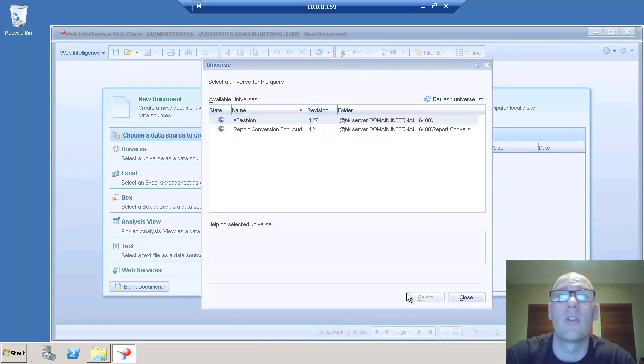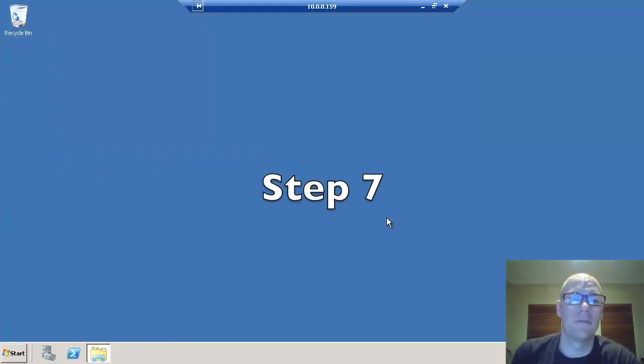You can see there that it logged me on. I've now got access to the universes, and it's logged me on as the administrator user, which is what I'm logged on to the server as. So our single sign-on is working. So let's move straight on to step 7.